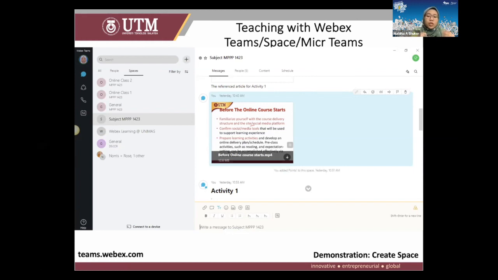If your institution subscribes to a WebEx account, then you will have this WebEx Space function automatically, in which you can create the space and invite your students, and your teaching and learning session can occur asynchronously as well as synchronously. You can put up your activity and give them instructions, and they can straight away respond to that at their own time. So asynchronously, you can do that as well.